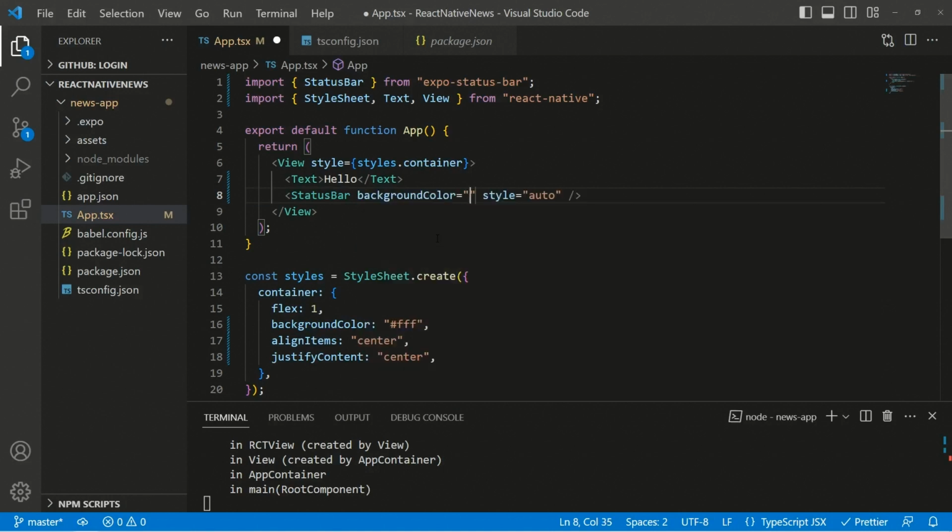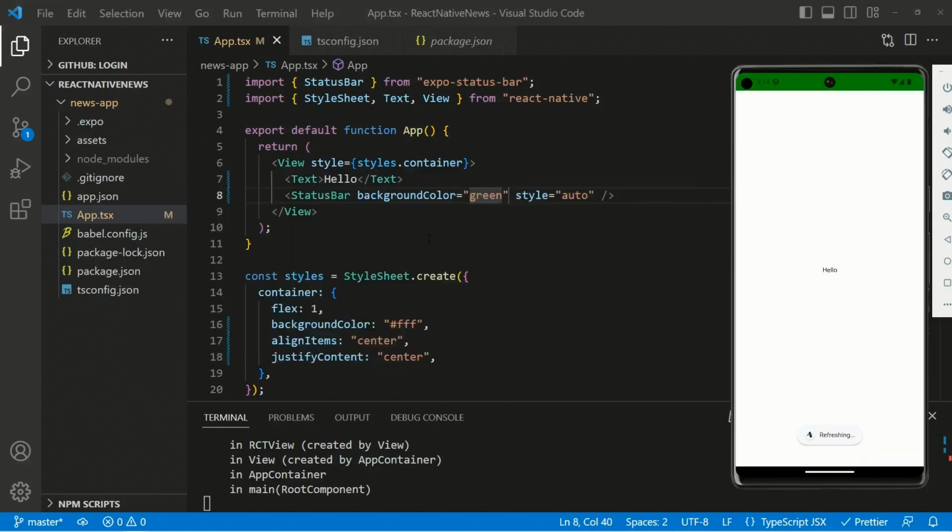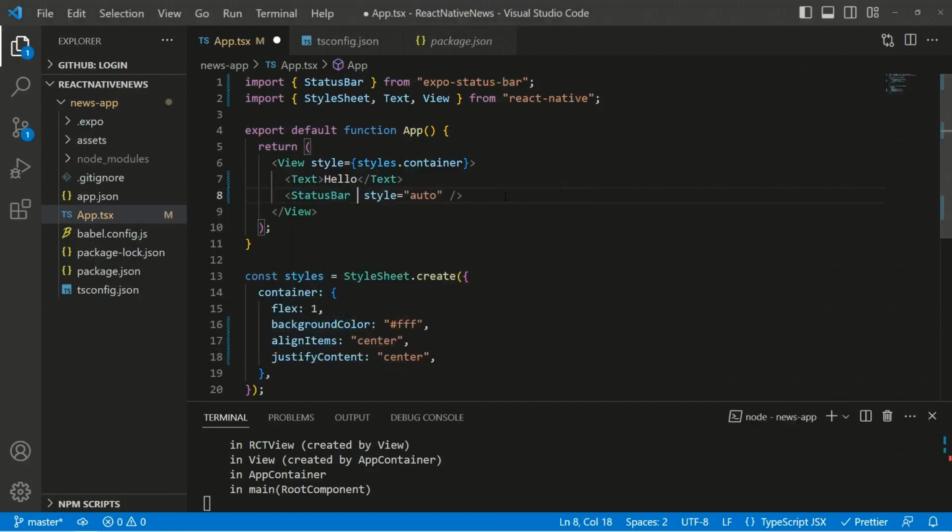So you can give the background color of something like green as well. So then you will see now we have the background color of green. So the status bar provides all of those styles with that. And these are just the fundamental concepts of React Native.